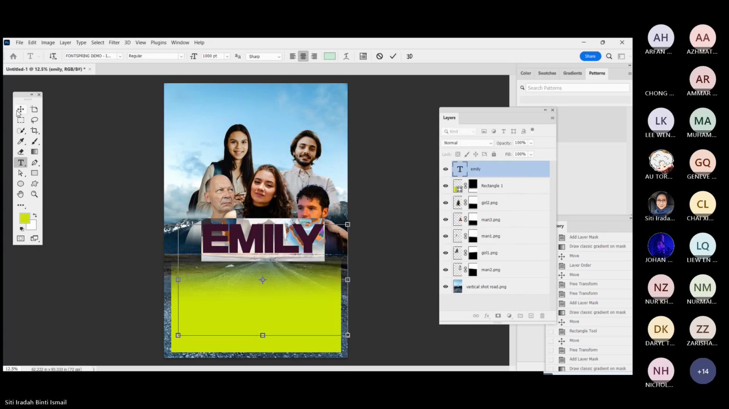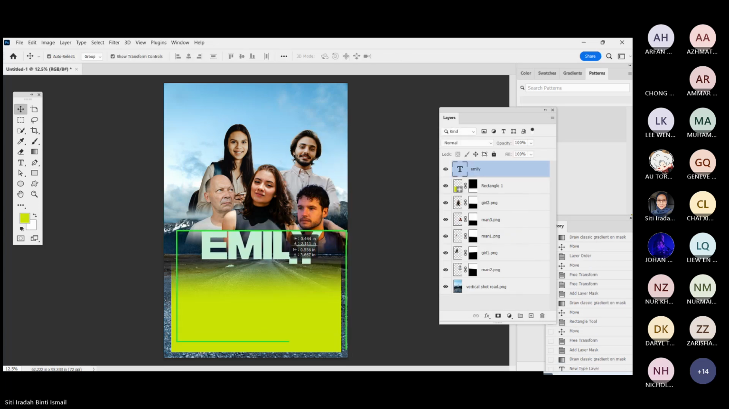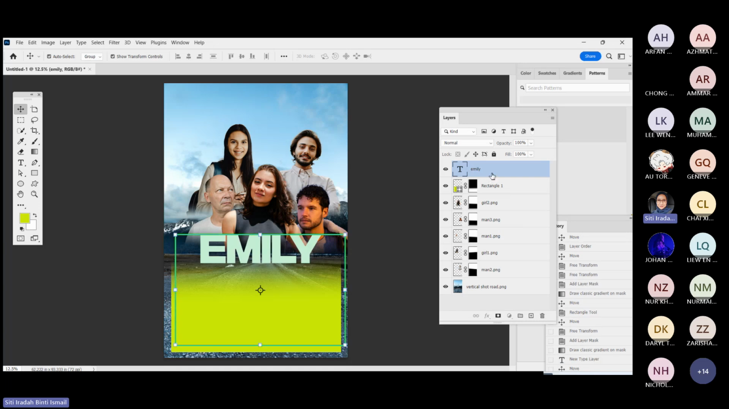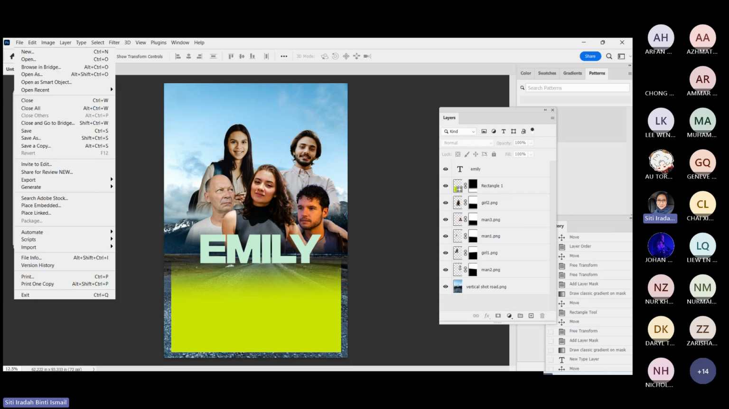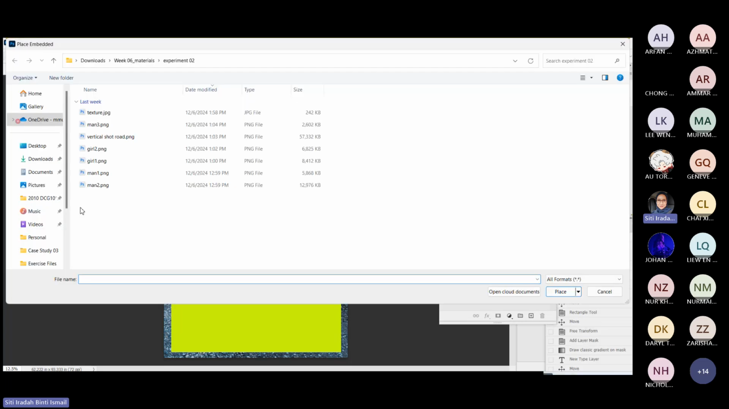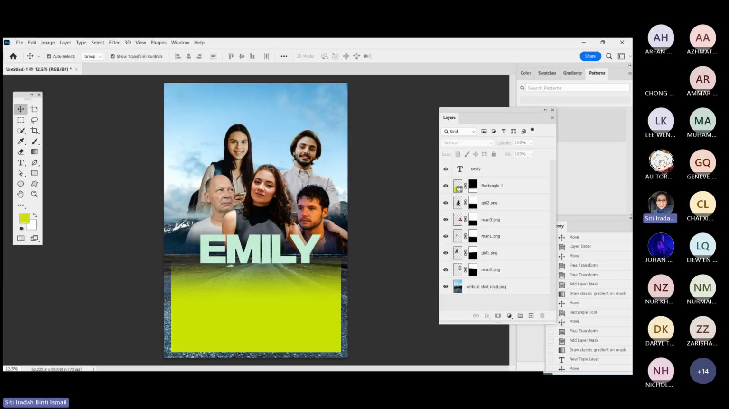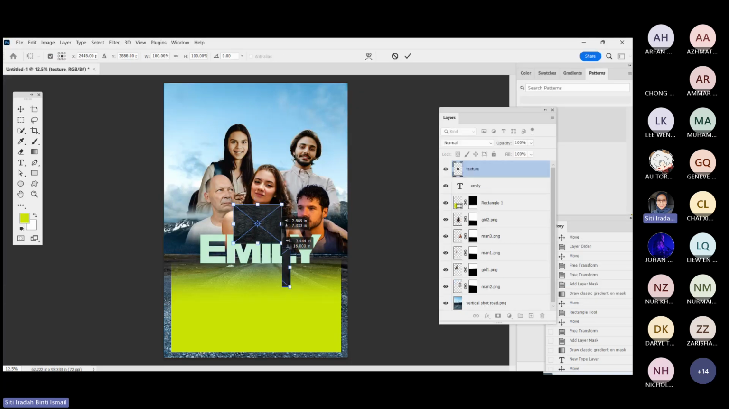Here, maybe, or here. And then I will apply texture. In order for you to apply texture, you have to place your texture first. So I will just go to File, Place Embedded, because I want my texture to be placed straight away on the document. Okay, so you can see now my texture is there.